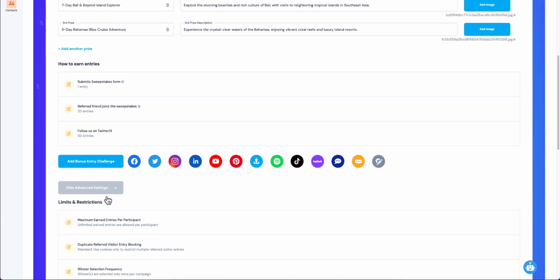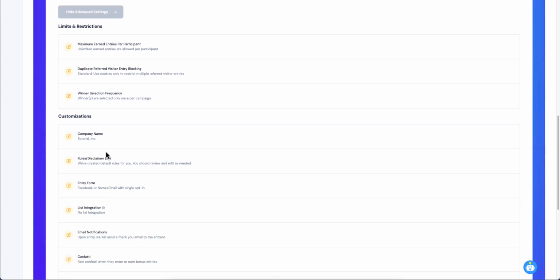I'm going to expand the advanced settings. This is not necessary, but I'm going to go through it just so you know what they are. Maximum earned entries per participant. Leave that standard if I were you. It is basically unlimited because you don't want to cap how many bonus entries that people can earn. Don't worry, it's still only going to allow them to enter one time. It's only going to limit how many bonus entries they get. Duplicate reward, referral visitor entry blocking. I would leave this as standard. Winner selection frequency.